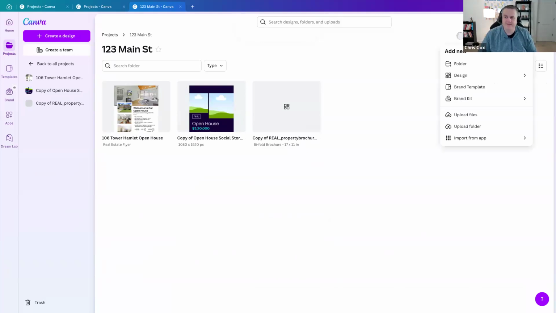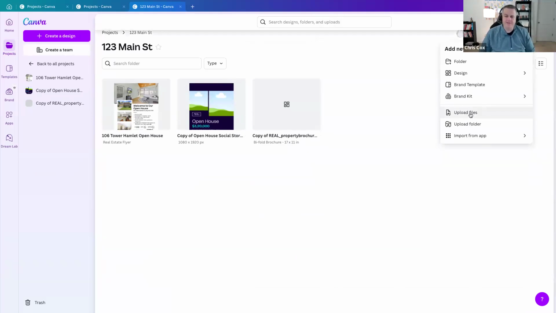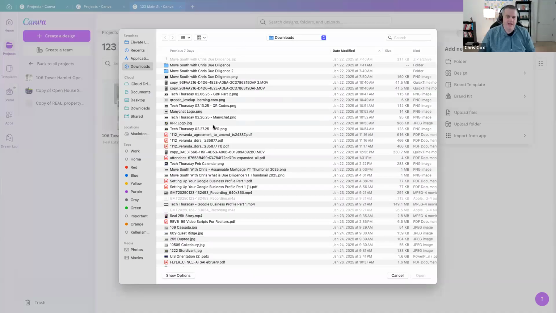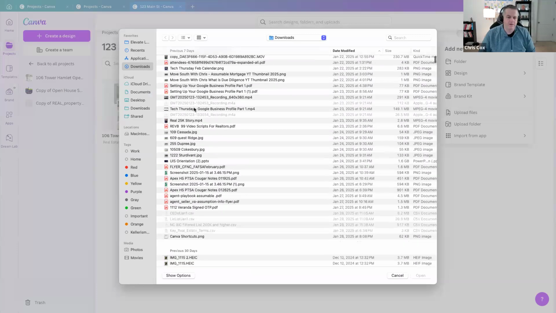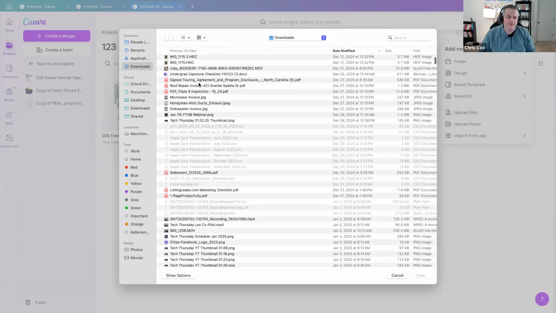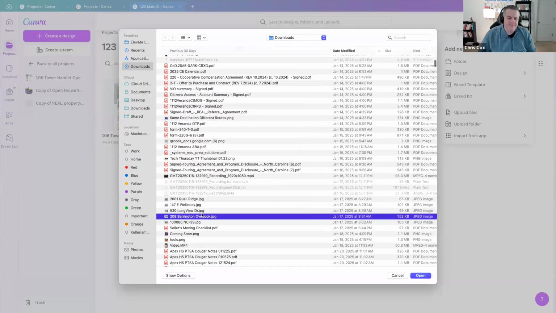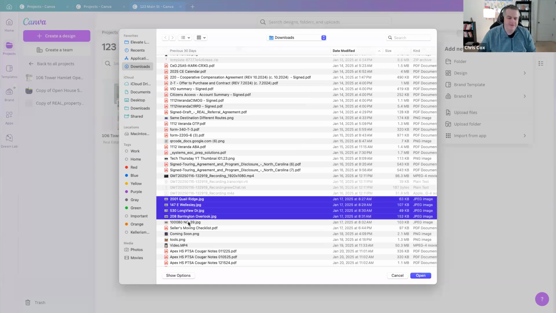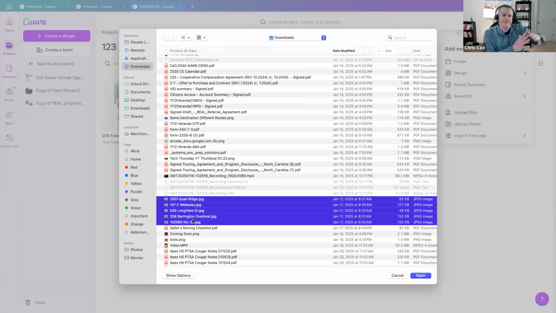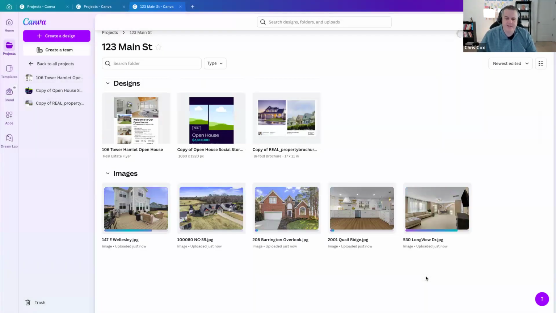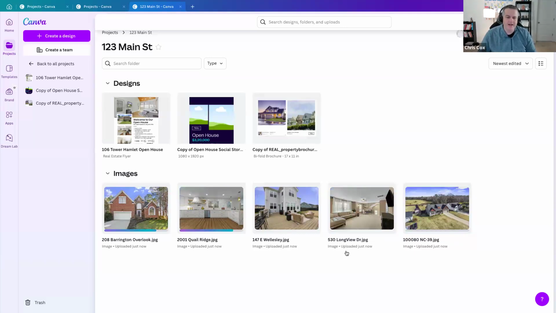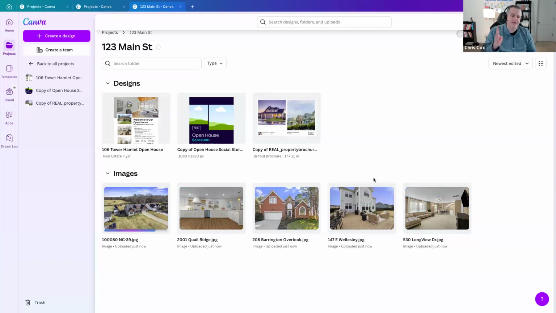Now inside of here I am going to upload some files, the images for that property. I probably can't find all of those images, so I'm just going to add some random photos that I have. You could do this for an entire shoot. Let's say you got all the photos of 123 Main Street from your photographer and you want to upload them into Canva. I would just select them all. Now these images are inside this folder for this property, so I know these are all 123 Main Street.